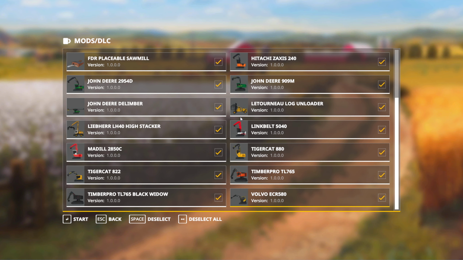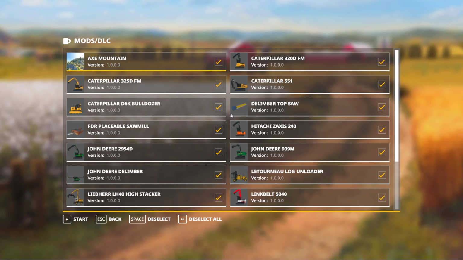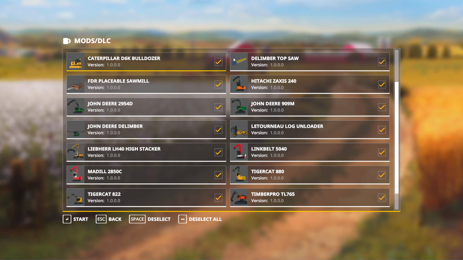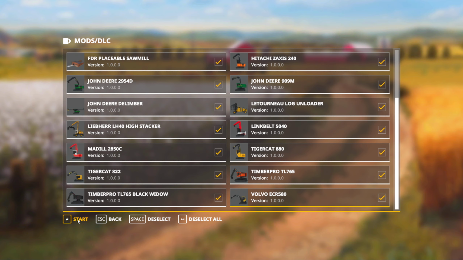Now this is the screen where you'll see the mods to make sure that they're in the game. These are all the mods that we just put in that folder. You can then individually select, turn them on, turn them off. Down here you can also do deselect all, select all. And then all you have to do is start your game. That's basically all there is to it for installing.